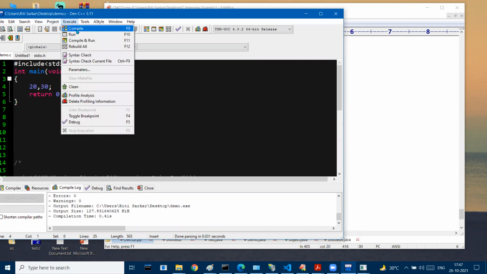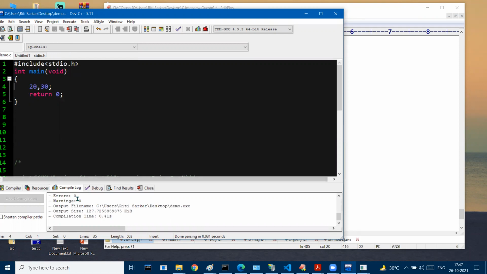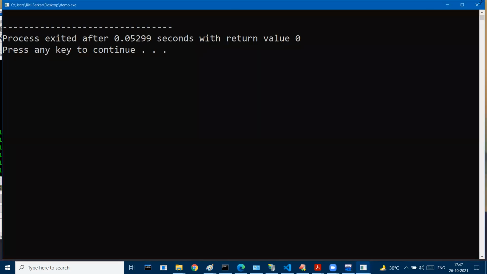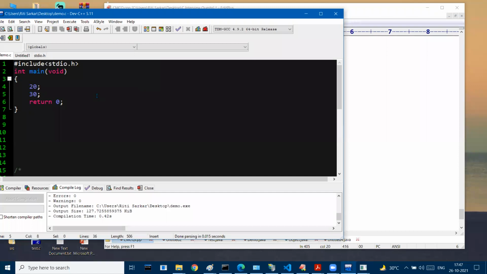You ask the compiler to compile the code. Let's see what is happening. No error, no warning. Possible, sir. Even you can write 20 and 30. What will happen? It will not be used in my program, because to use it in my program, I need a variable to capture the value. So that's why it is not used in my program.